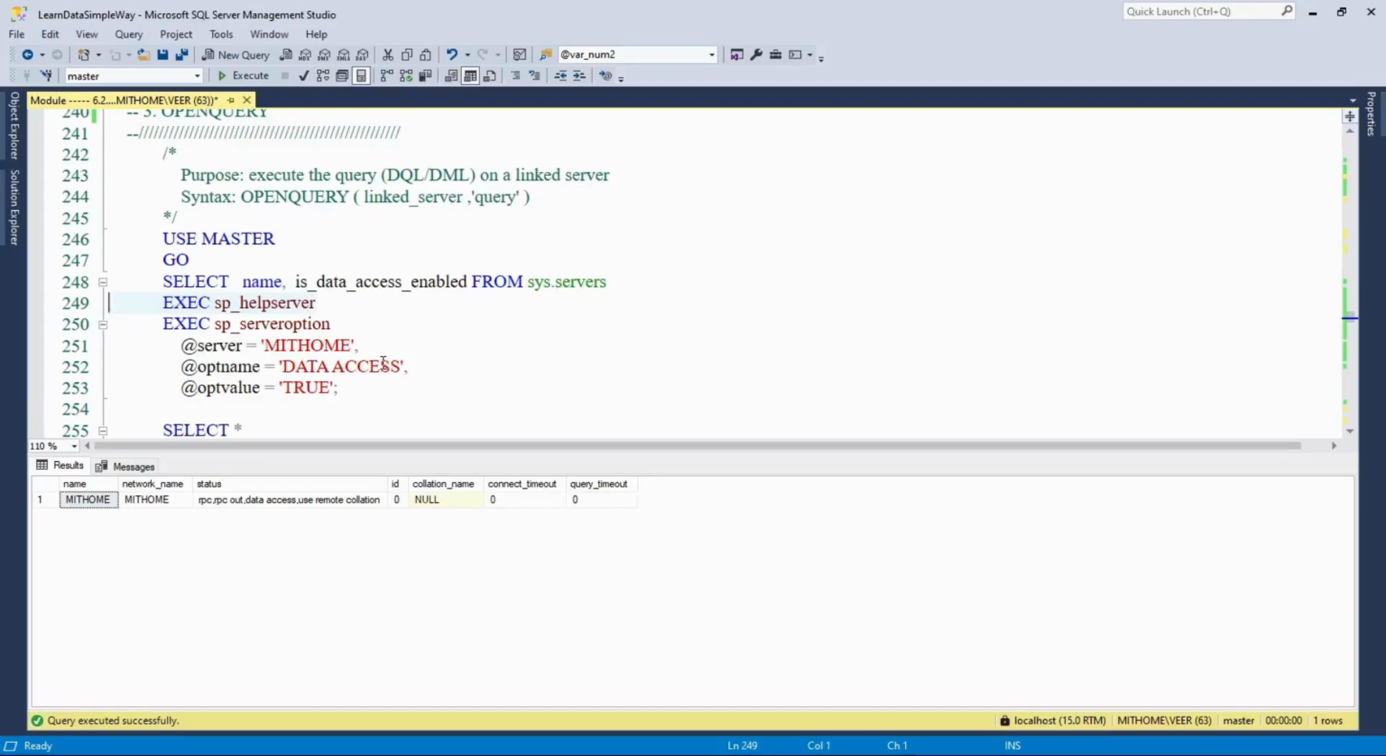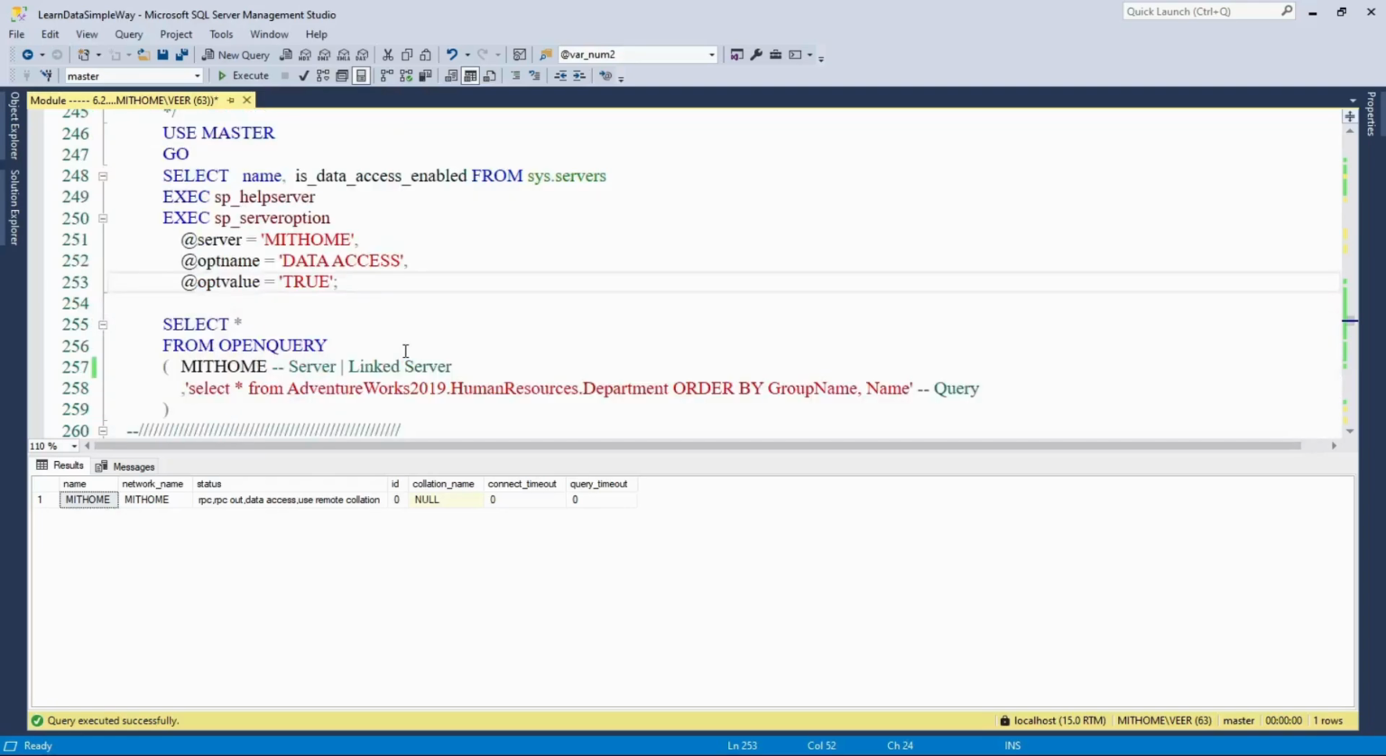Then basically what we want to do is pass the option to the system stored procedure, and the option value we want to set as true. We want to access the data using OPENQUERY from a linked server. In that case, the option we need to set is true. True will make it 1. For that reason I have run this statement as the stored procedure, and for that reason I am able to run this OPENQUERY statement.